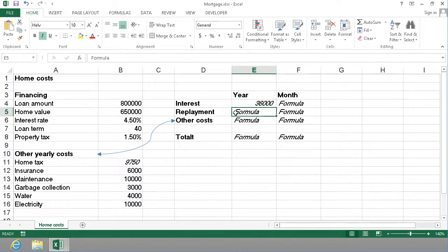The repayment should of course be the repayment of the loan. Here we go. And the repayment is of course the equals again, the loan amount divided by, and that's a forward slash I'm using there for the division sign, and the loan term is 40 years. So that calculates that I have to repay here 20,000 per year during those 40 years.